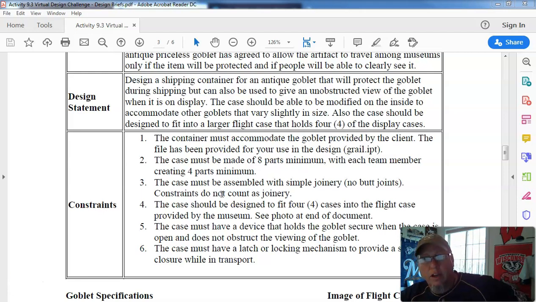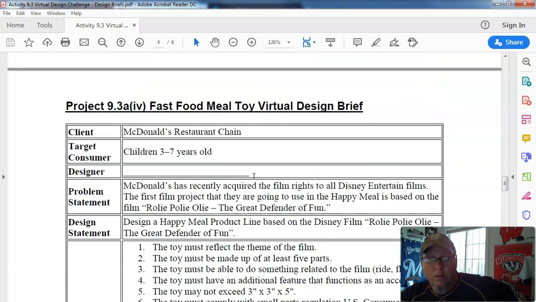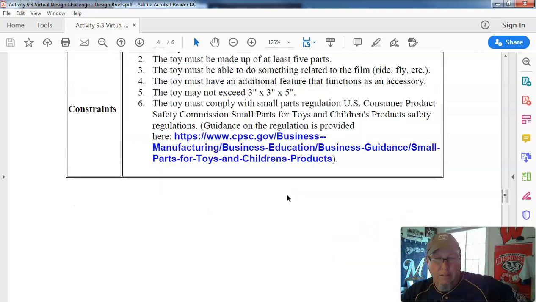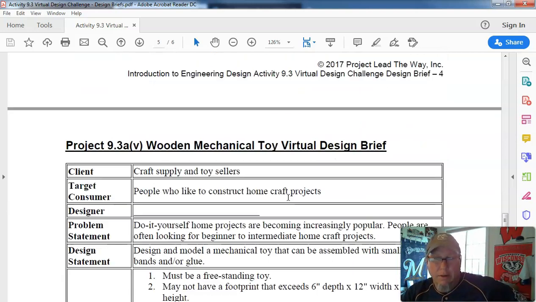Here's the constraints for the project. You can read that. And I will move forward. Virtua McDonald's wants you to do a kid's toy. The film the toy should be made for is Roly Poly Oly, the great defender of fun. Kind of sounds fun. I mean, but anyhow, you should have at least 5 parts. Again, you can read the dimensions, and you can read the constraints. There's no pictures or anything to go along with that one.